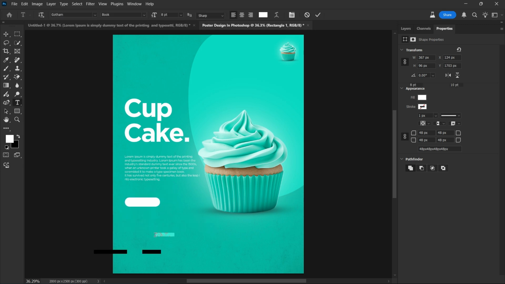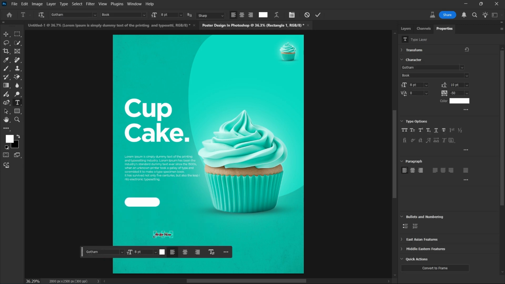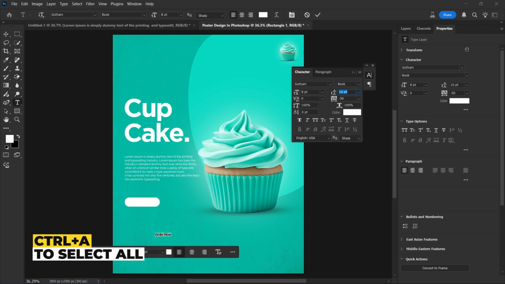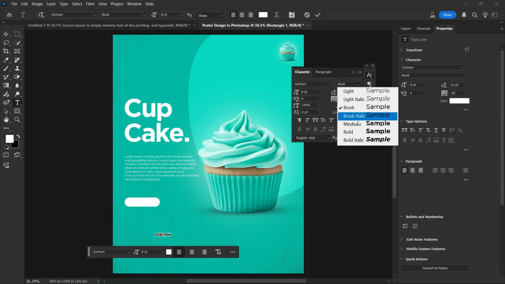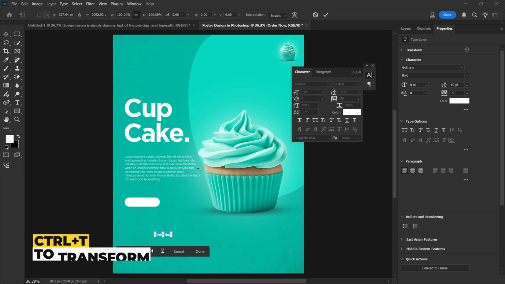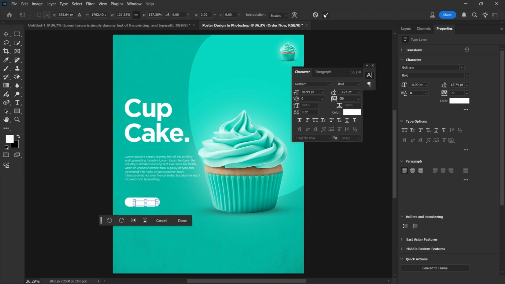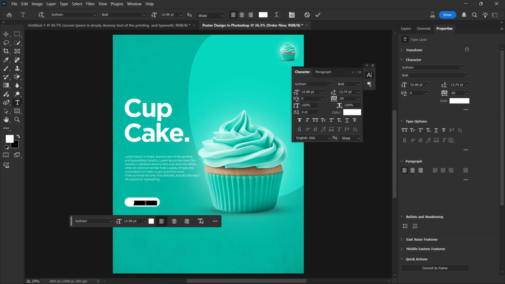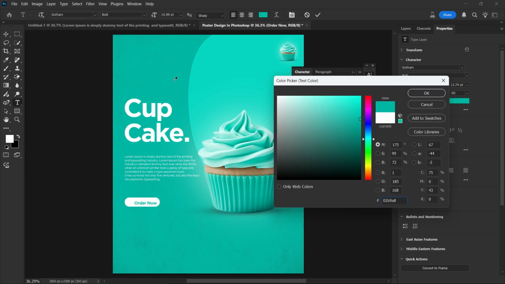Now select the Type tool and type the text "Order Now" inside the button. Just like before, I'm using the Gotham font, but this time, I'll choose the bold variant to make it stand out. Once the text is added, adjust its size and position to ensure it's well aligned with the button. After that, change the text color to a dark shade picked from the background for a cohesive and professional look.